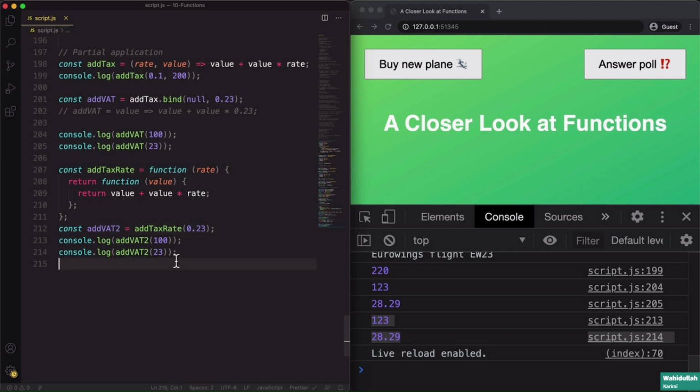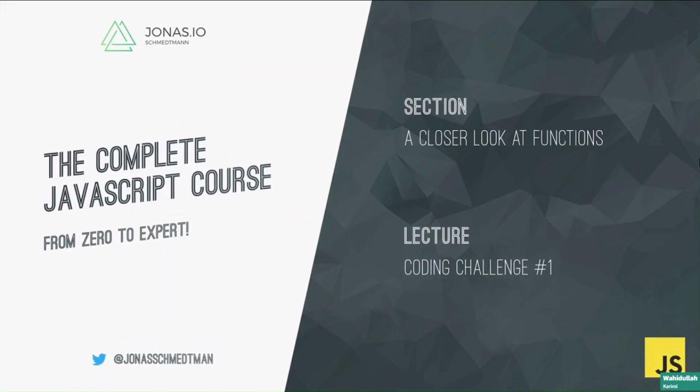Now this is just another way of doing the same thing, and this is already pretty advanced stuff, really. So absolutely don't be upset if you didn't do this by yourself. But anyway, in the next video, we have coding challenge number 1 of this section coming up. And so I hope to see you there very soon.